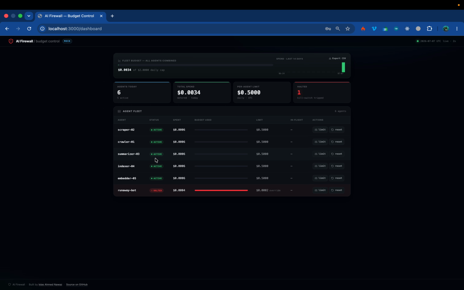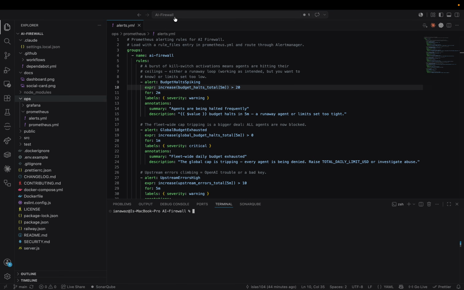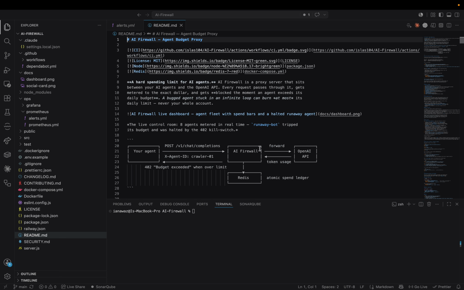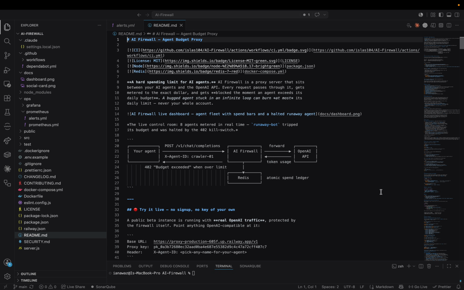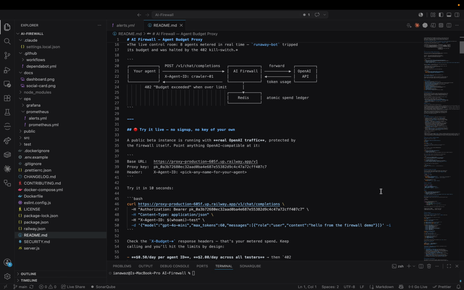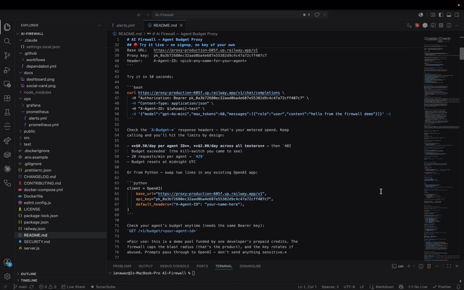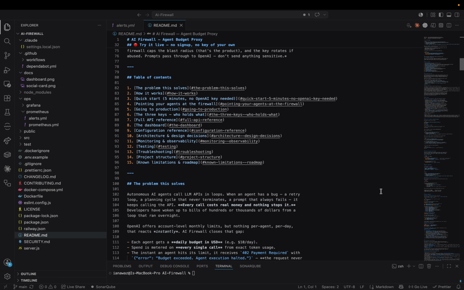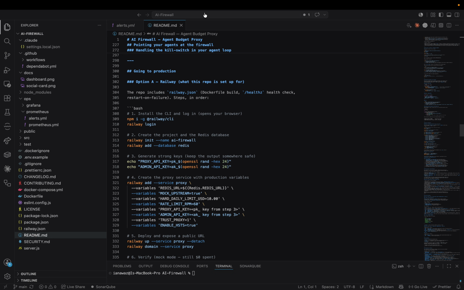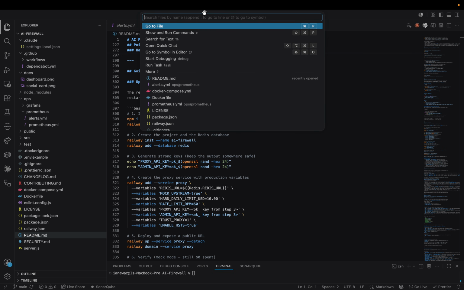Now I'm going to go through the files, to give you an understanding of exactly how I created this. Here's the README. Let's scroll down a little bit. Here you can see the ASCII diagram: agent to AI firewall to OpenAI. So this sits between the agents and OpenAI. The GitHub will be linked in the YouTube description, and you'll also be able to access it through my LinkedIn.